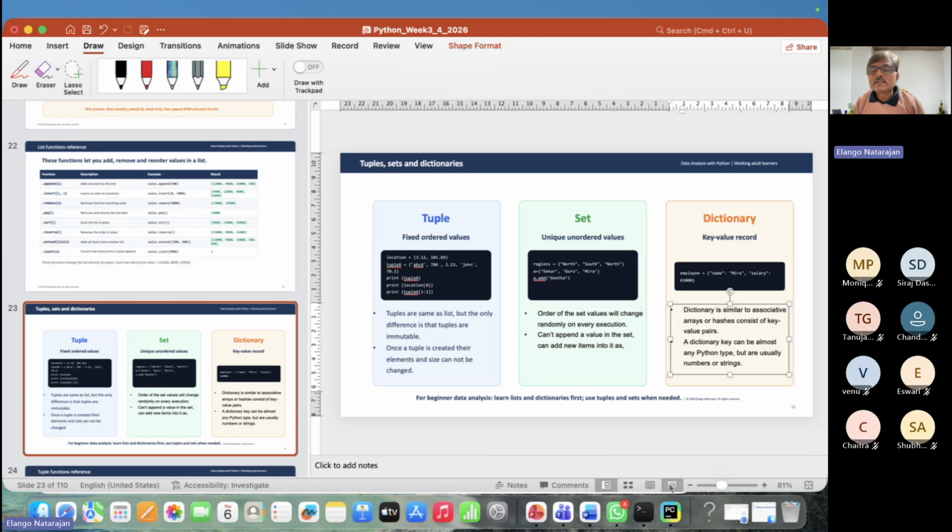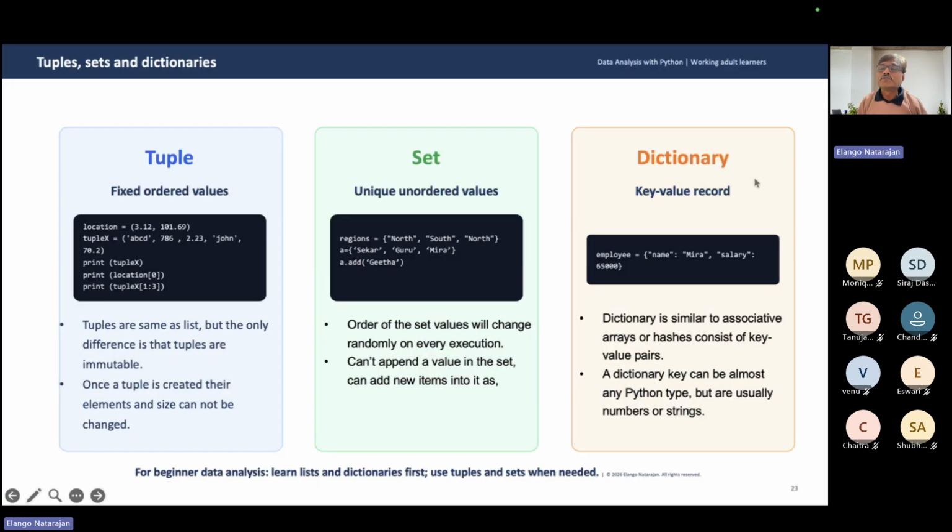And we have the data structure called dictionary. This will be very useful. In fact, what I suggest for beginners of data analysis or Python code is to learn list and dictionary, because these two will be very useful for our programming. Dictionary is very similar to associative arrays, but what we do is arrange the values with key-value records, so that we can call any value with its key. That is how a dictionary works. I will show you an example now.